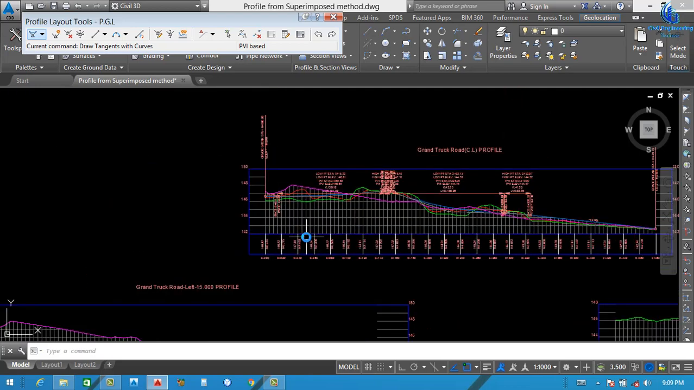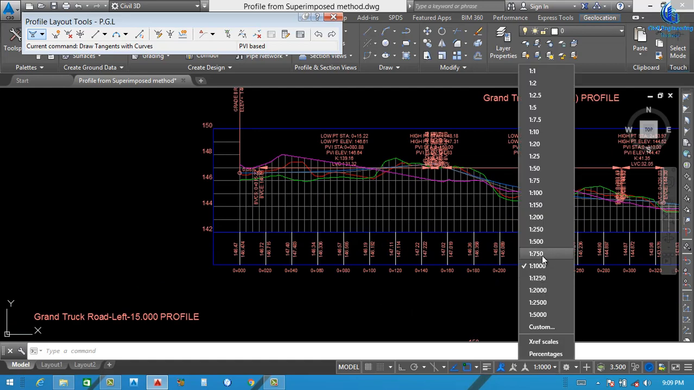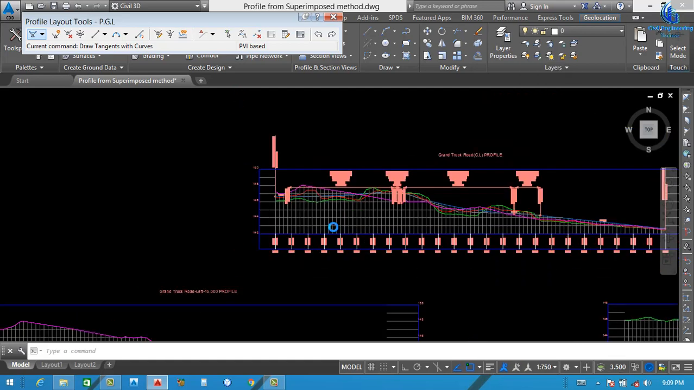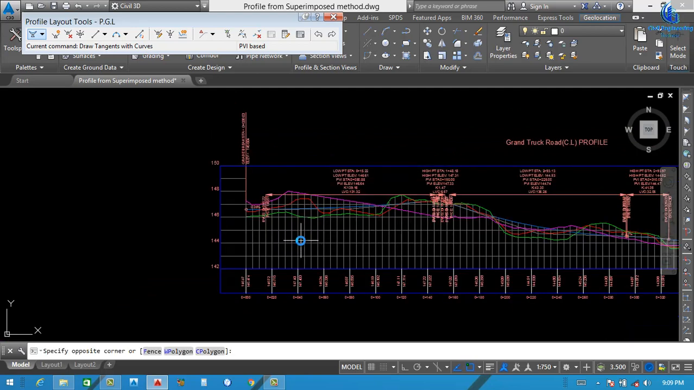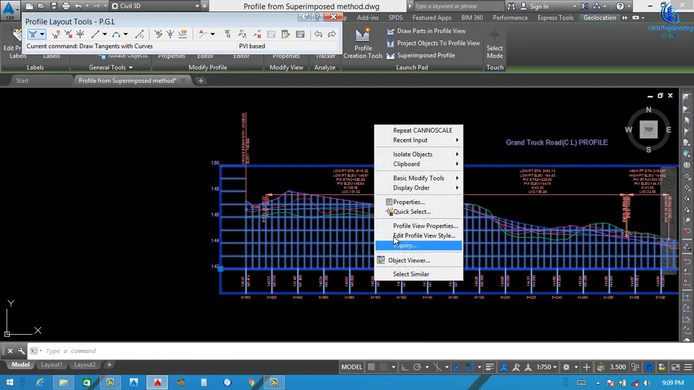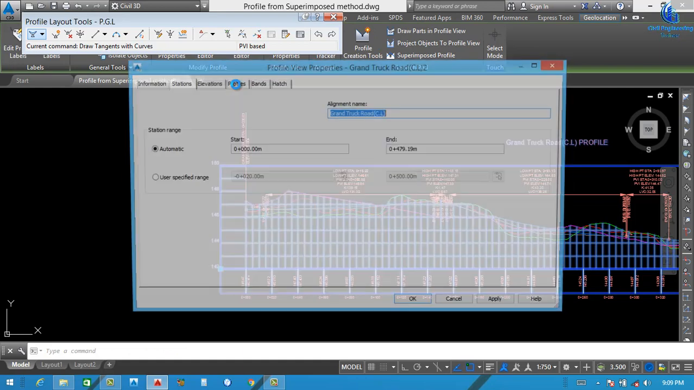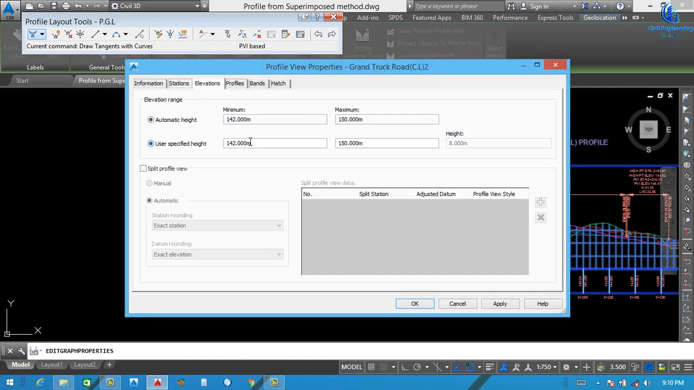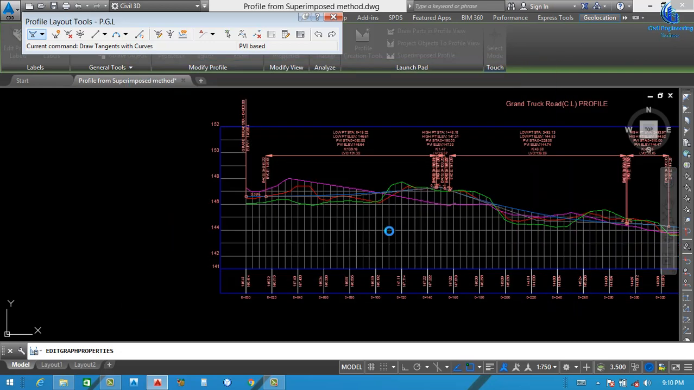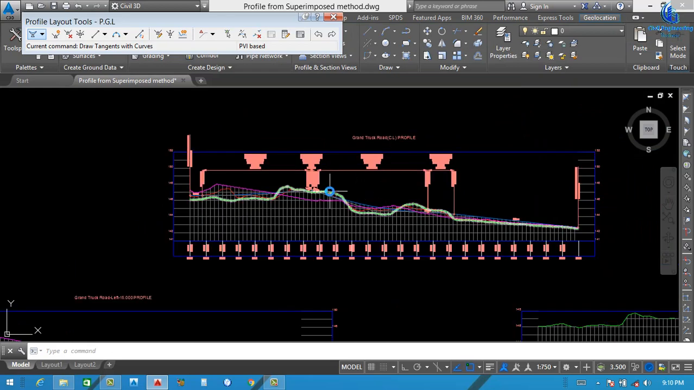You can see here I just want to decrease its size so that our profile looks better. I also want to give a little bit of height to the view, so we select this one, profile view properties, and see here 142 and 150, we give 141 and 152. Okay, 140, 141 and 152. Apply, then okay. So you can see our profile is looking better.